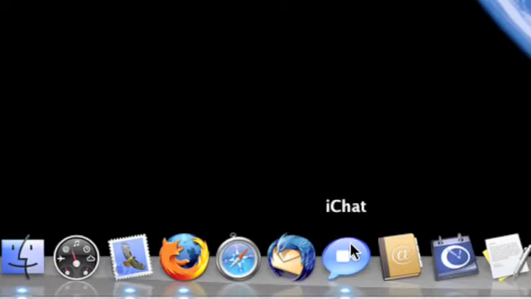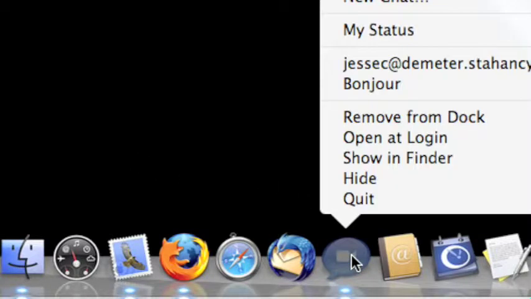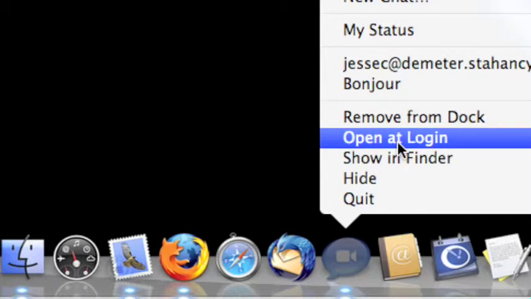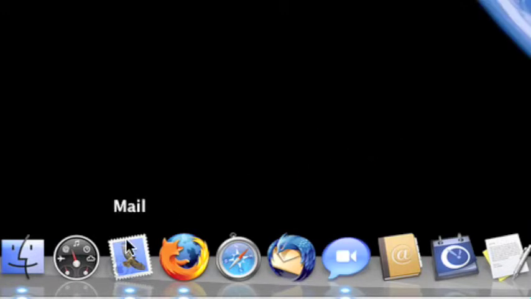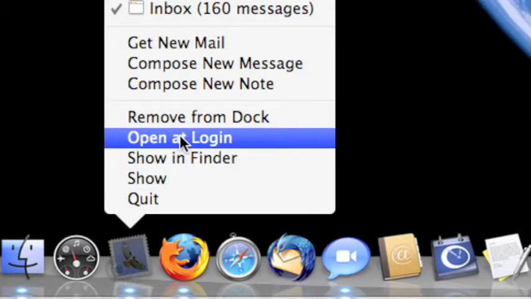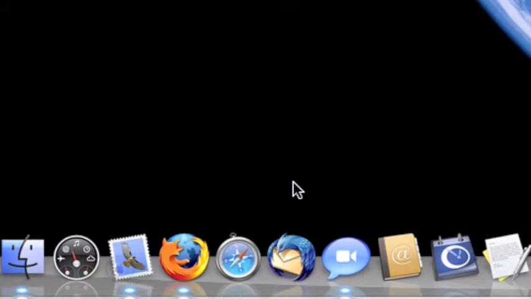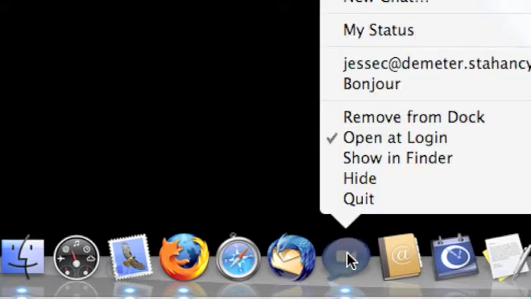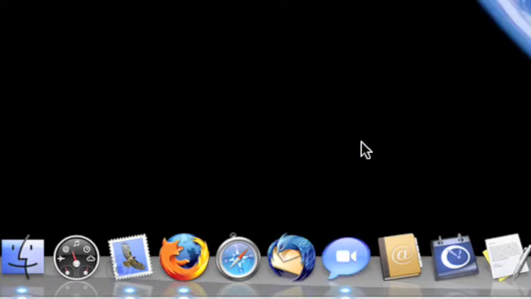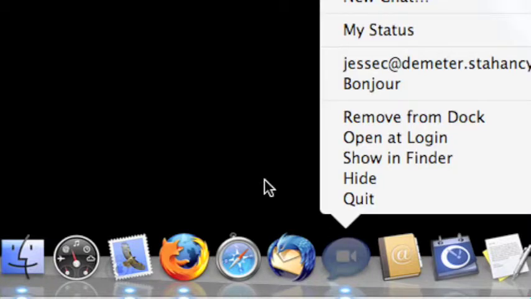Some applications such as iChat and Mail are usually started as soon as you log in, and the Mac OS can start them automatically. To turn on this feature, right-click or click while holding the Control key on the iChat icon in your dock. In the context menu, click the option called Open at Login. You will need to repeat this for each program you want to launch automatically. You can turn it off by right-clicking the dock icon and clicking Open at Login to uncheck the option.